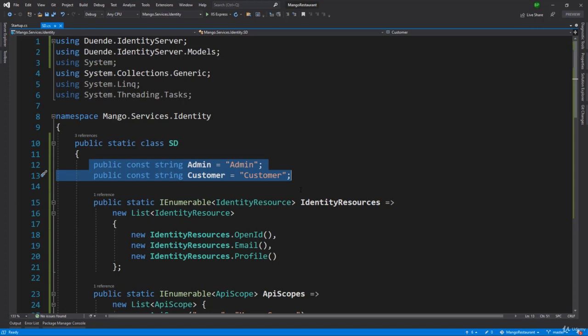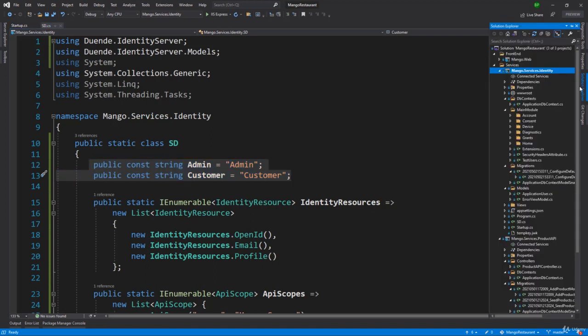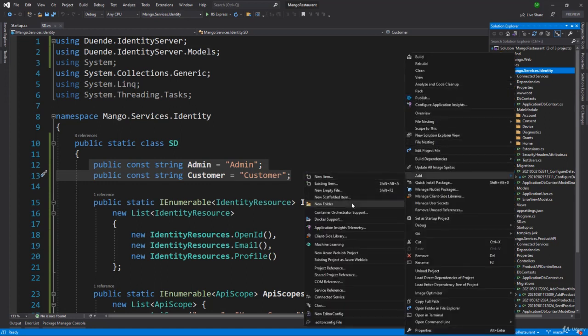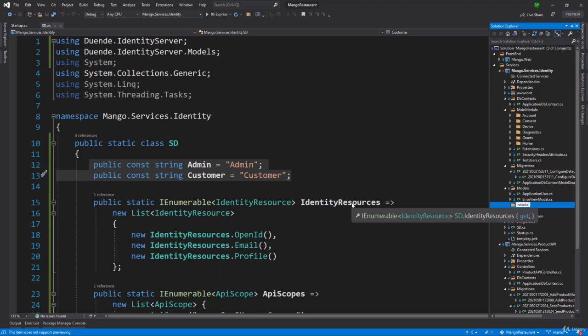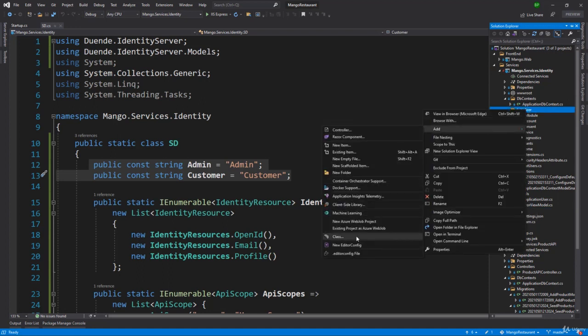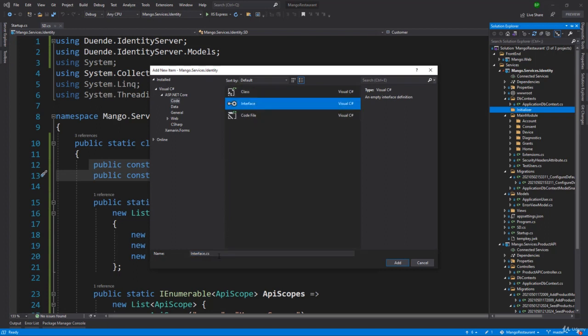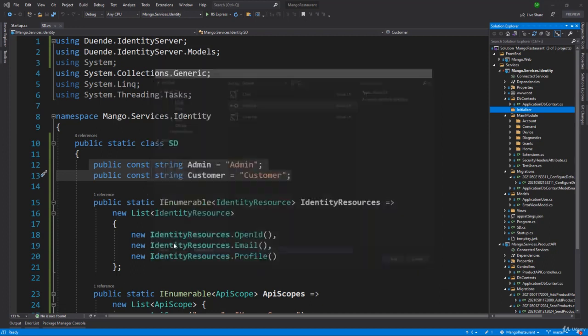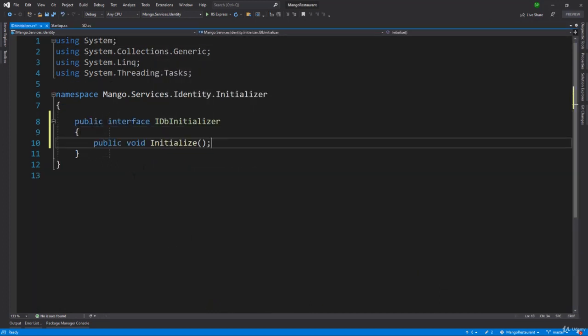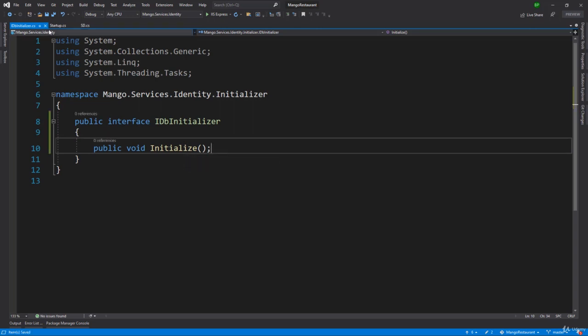We can use user manager and role manager with the help of dependency injection to seed data. So for that, inside our identity project, let me create a new folder and I will call this Initializer. Inside that, we will be adding an interface first. That will be IDbInitializer. That will be a public interface and it will have one method, public void Initialize.